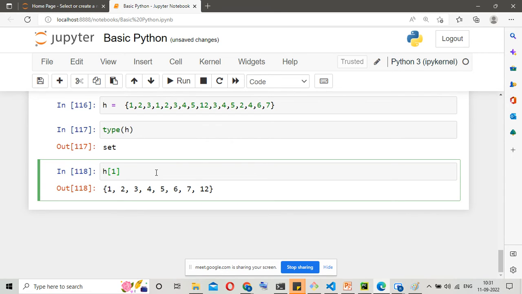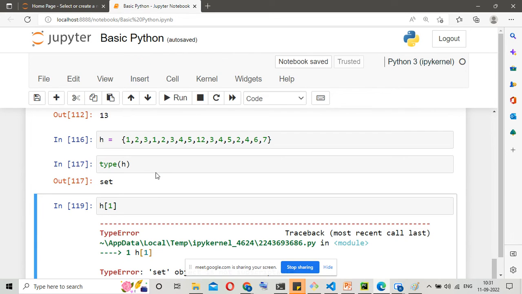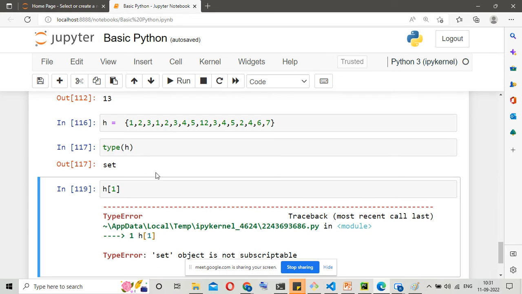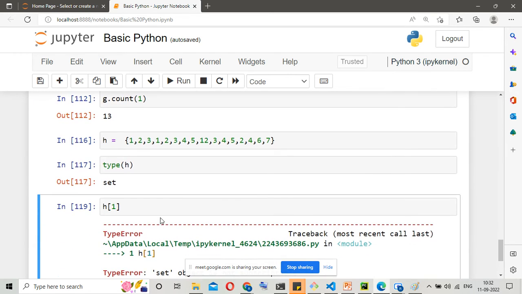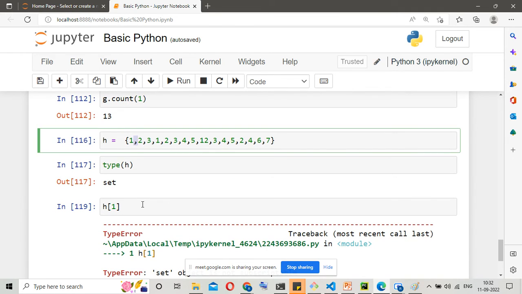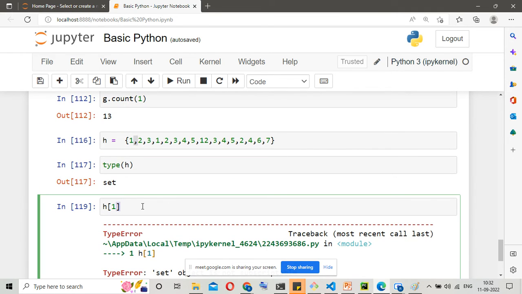This is also unordered. You cannot have any order in it, so that's why you cannot access them. We can just use H dot union, H dot intersect, right? Yeah, we can use them.